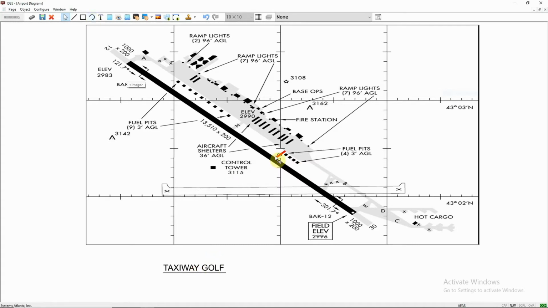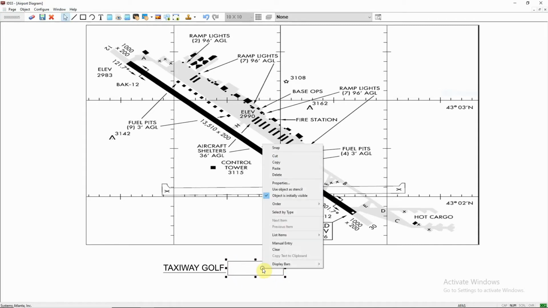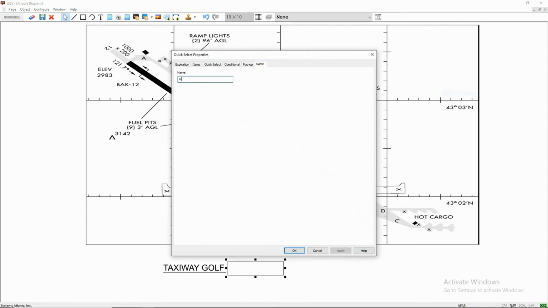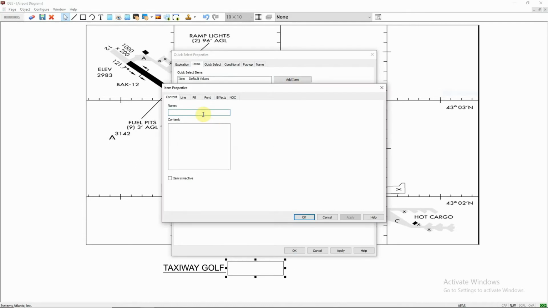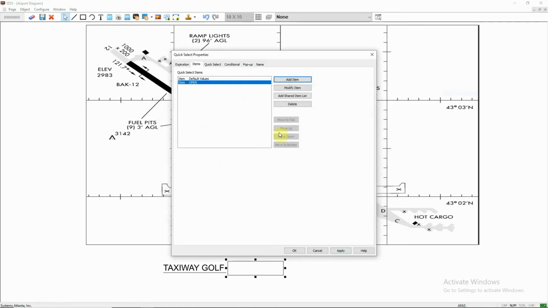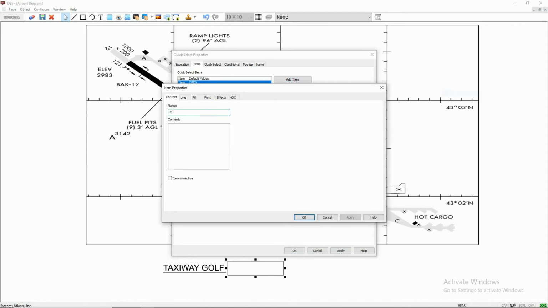In order to cycle this, we're going to utilize a quick select first that they can click on. We'll go into the properties of it, name. We'll call this Golf. We'll go to items. We're going to have an open and a closed. The first thing we'll add is open. All right, maybe when it's open, we'll give it a fill of green. Okay, and we'll add an item. We'll say closed.